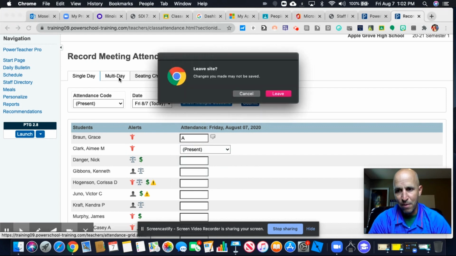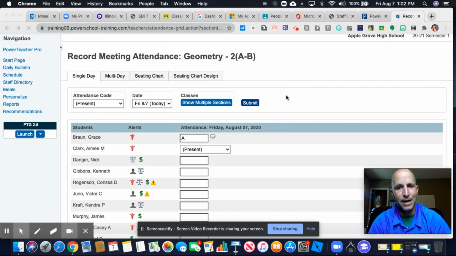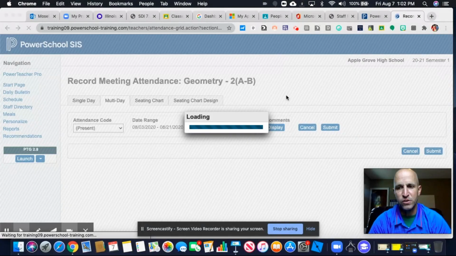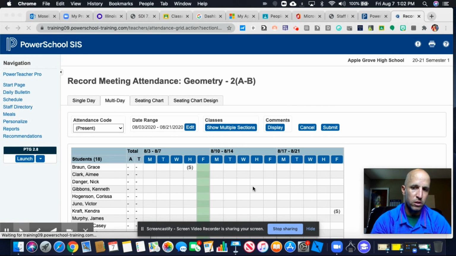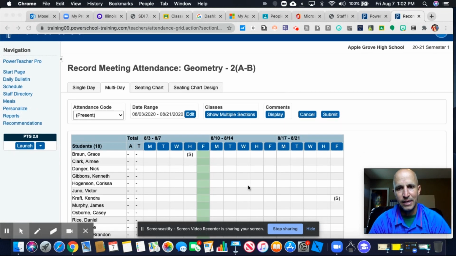You could also look at multi-day. Say something happened with attendance or you weren't there and the sub was there and you just want to check if the student was absent or present. You could look at multi-day, and this will populate based on the student's attendance.